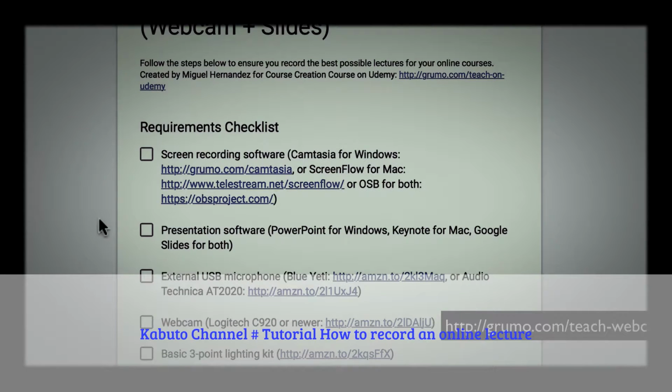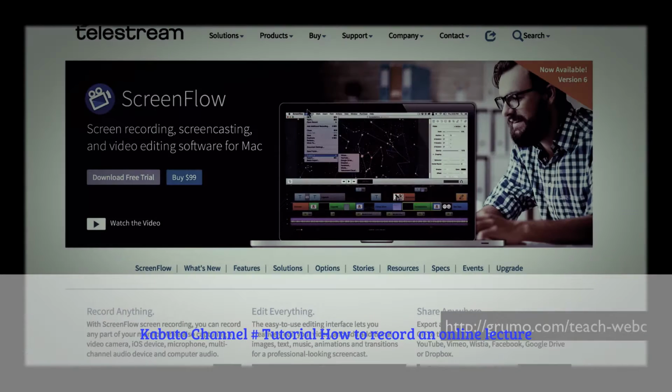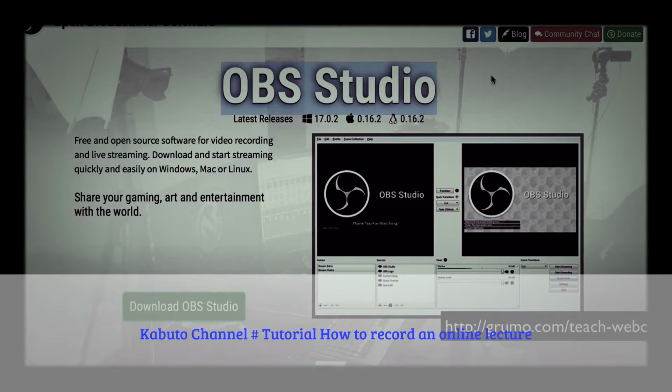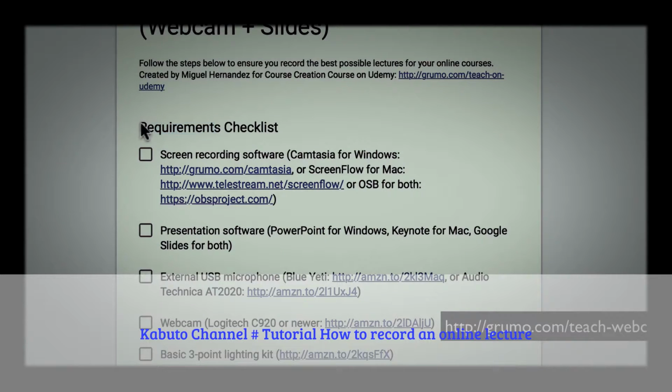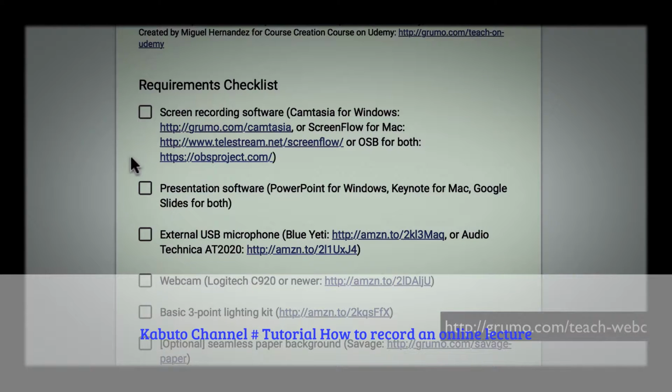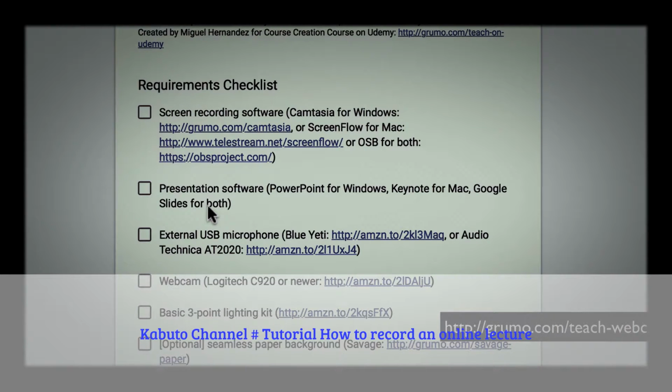First, you need the requirements checklist. You need the screen recording software, either Camtasia for Windows or ScreenFlow for Mac. I've made links available for all the tools and software that you need and all the equipment. Then you need presentation software, either PowerPoint, Keynote, or Google Slides, which is free and you can use. It works on the web.